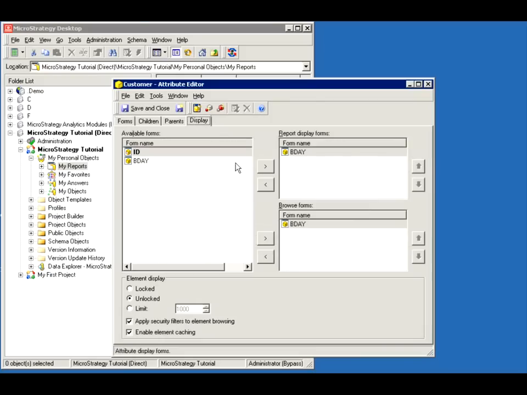Let's go to the display and say, yeah, I just want to display a customer's birthday, but I also want to see his ID. I want to move it up. This is, if you had a prompt, it'll show you what items you see in the prompt. This is in the report, the defaults.